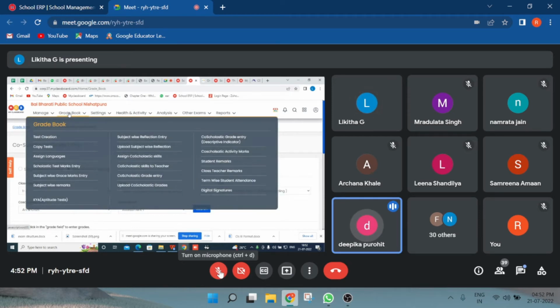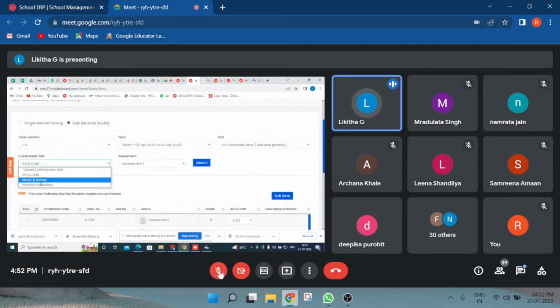Ma'am, one more question. There is a music and dance combined grade system. So how can we give the grade? You're giving the grades only, no, ma'am? Yes, ma'am. But music and dance are different subjects. Yes, in the option, music and dance are in the same column. Only one grade system is there for music and dance both. Okay, ma'am. I'll just keep it separately then. You can just select music or dance, anything. Okay. Thank you.